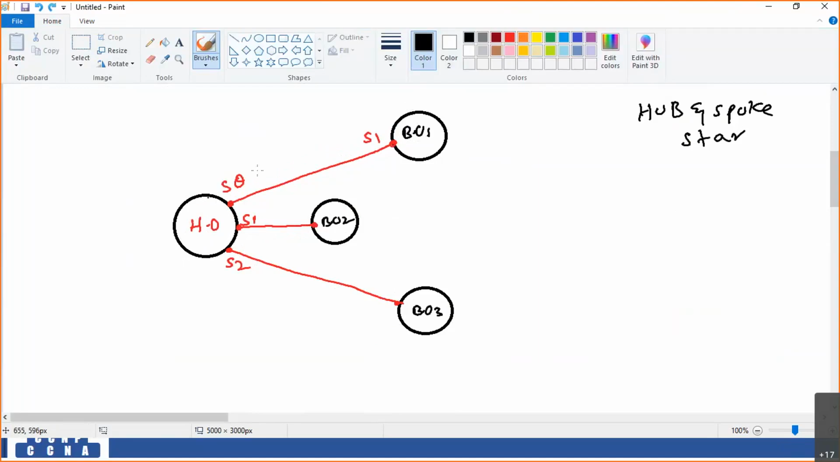Now what if the link between branch 1 and head office is down? Can branch 1 communicate to head office? No. Branch 1 to 2? No. Branch 1 to 3? No communication. If any one link is down, there is no communication from that branch office. Single point of failure. I mean, no backup link here. No redundancy. So this is the problem in hub and spoke topology. But what's the good thing here? Fewer connections. Implementation is very simple. Maintenance is simple. But the problem is no redundancy, no backup.